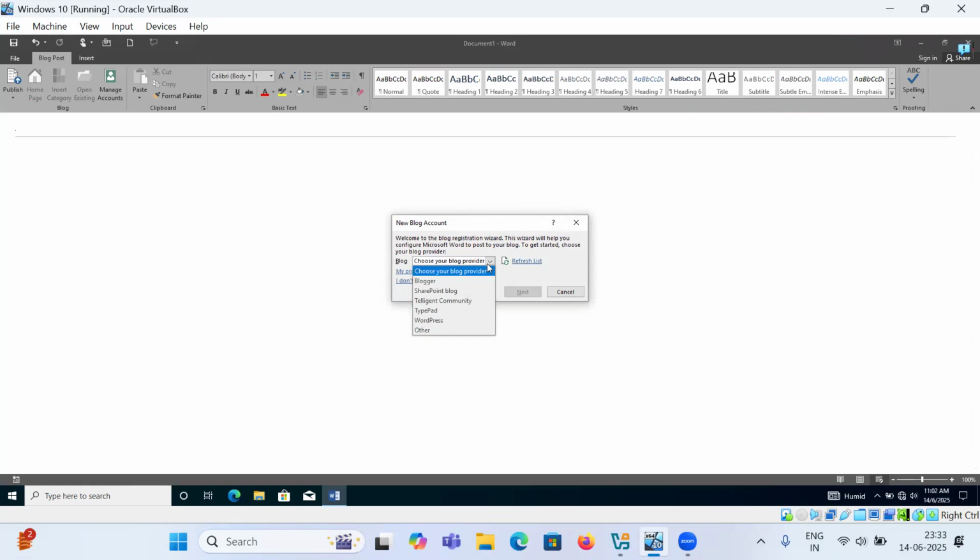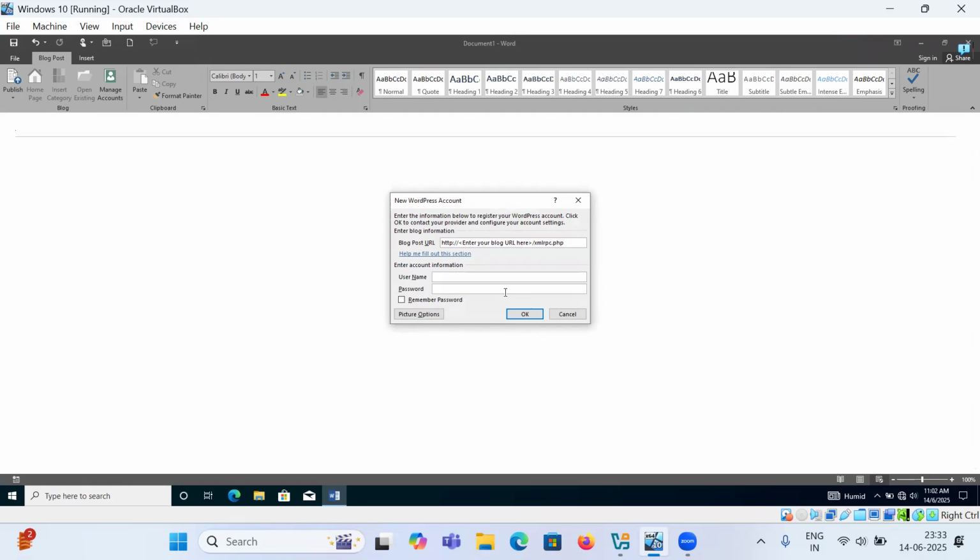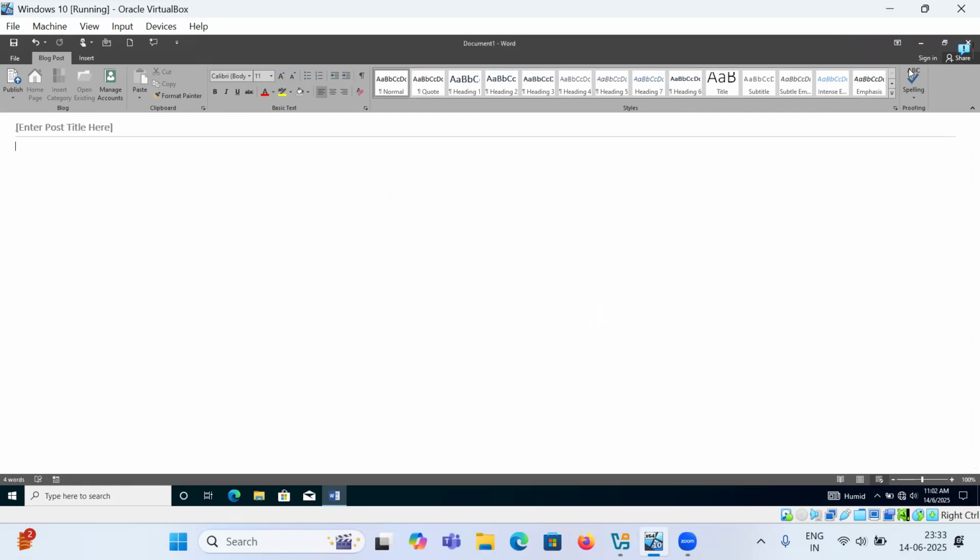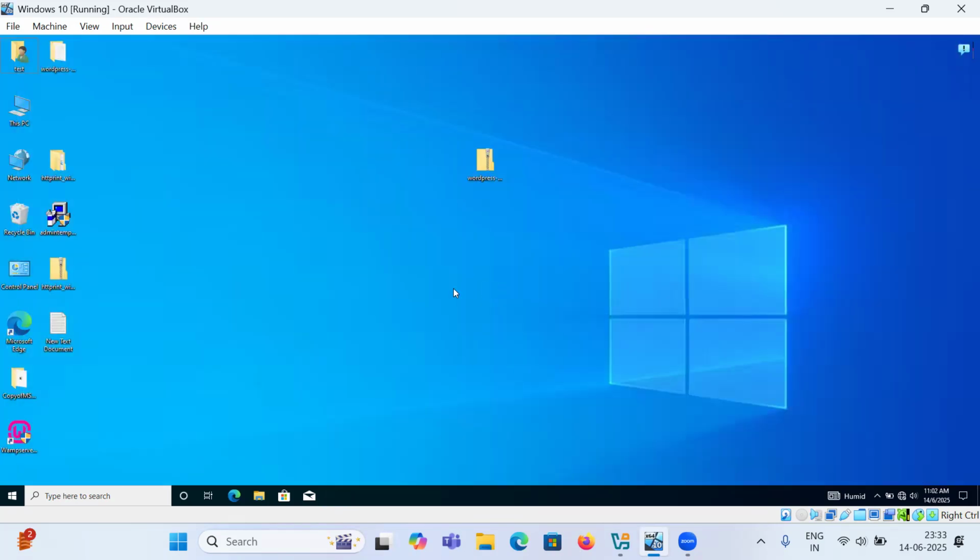Anyone can choose the blogging service provider and type the blog post URL, a username and password, and can blog anything. But in enterprises or in big corporations, they do not allow anyone to blog, because companies monitor what you can blog about and what you cannot, where you can blog about and where you cannot. So you can control it via the policies, group policy.